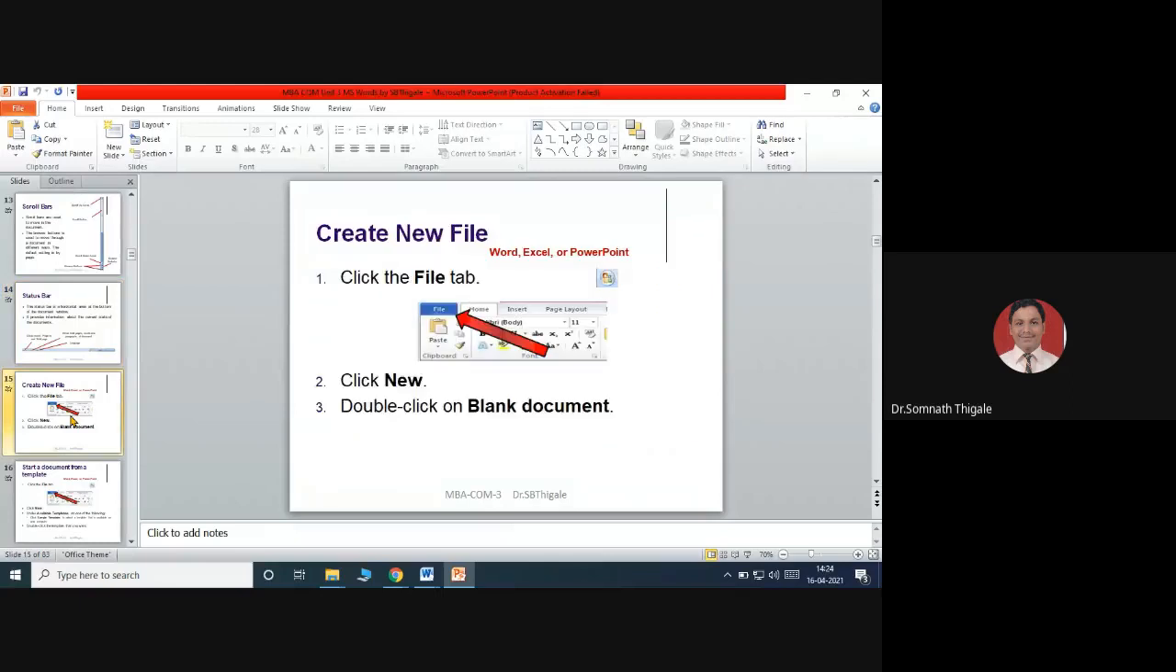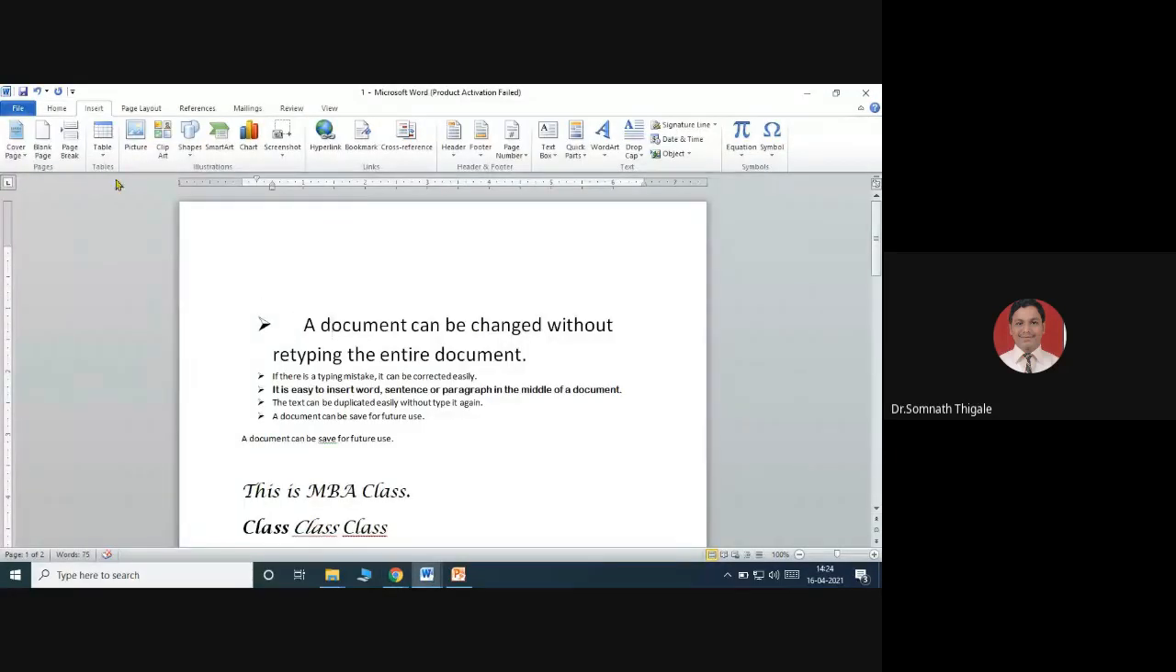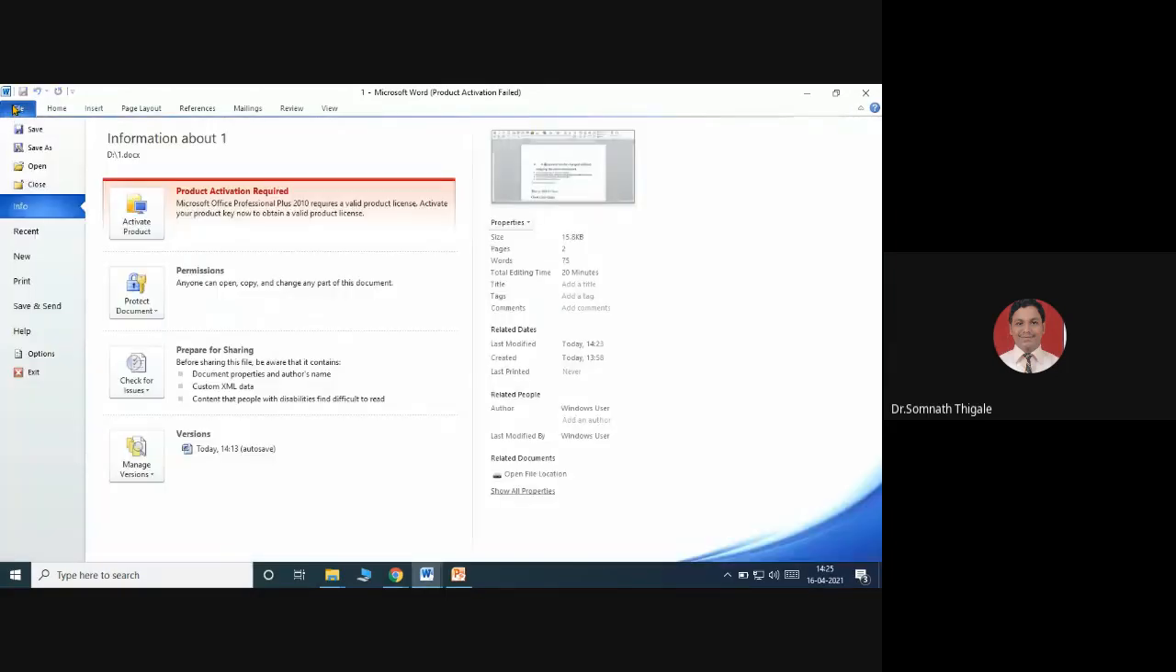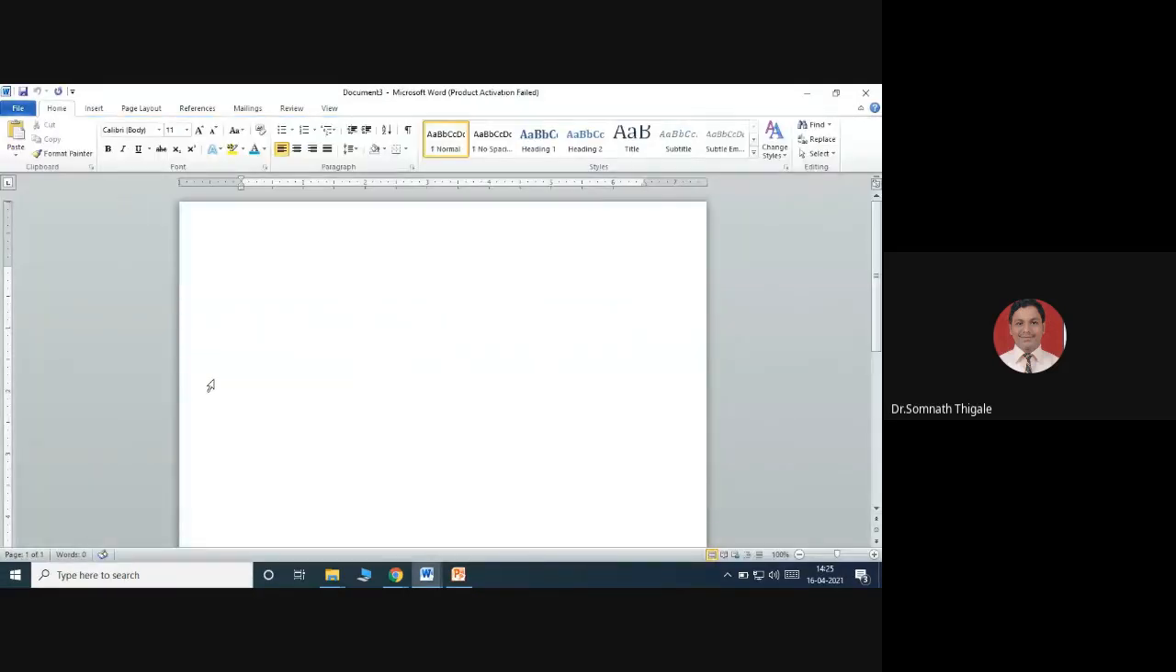Then moving to the next part, create new file. This just changes whatever I have made inside the document. Now I just want to open a new document. So go to this option, File, say New Document. You can start again, select this blank Word document. The new document will be open over here.